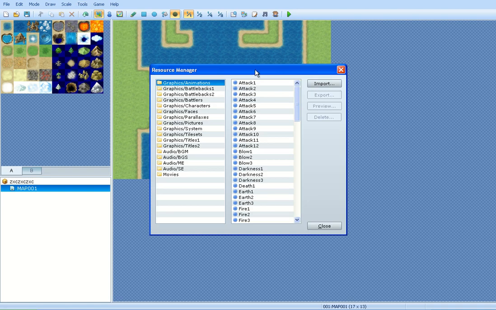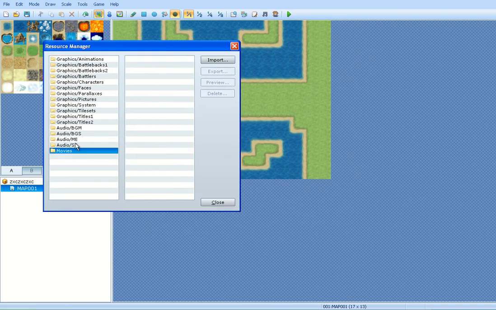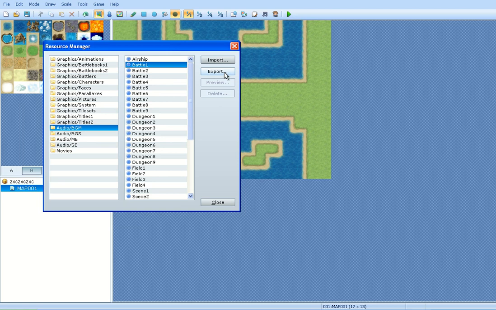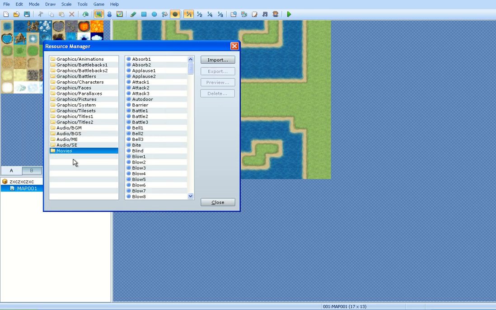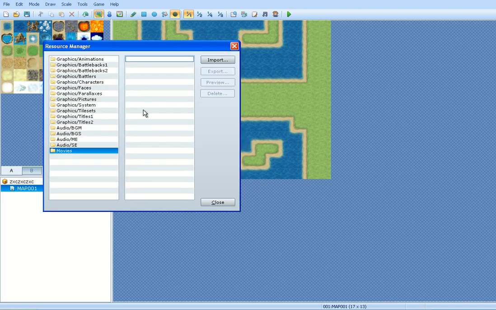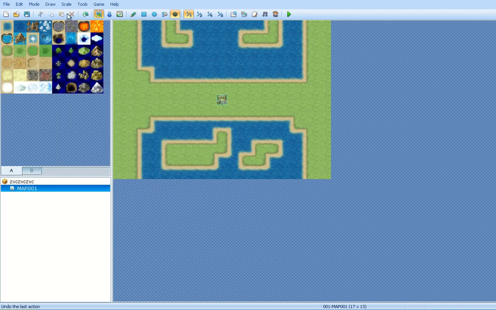Okay, the Resource Manager. It'll probably be one episode. I can probably squeeze it in. The Resource Manager is where you would go to import or export all the graphics, audio, whatever you want. You can even do movies. Movies, I believe, have to be in OGV format. Yes, movie files are in OGV format. You can convert your video file to an OGV using some kind of video converter.